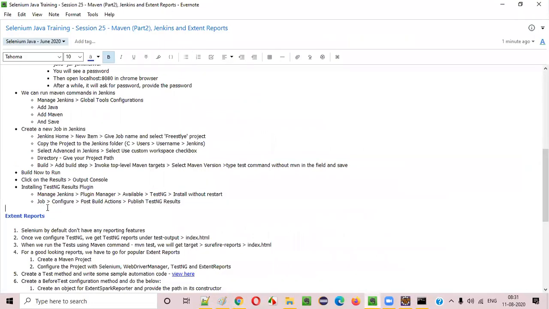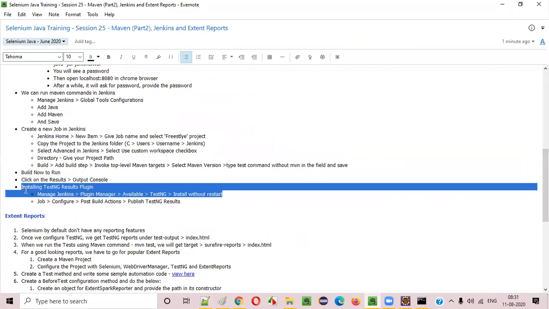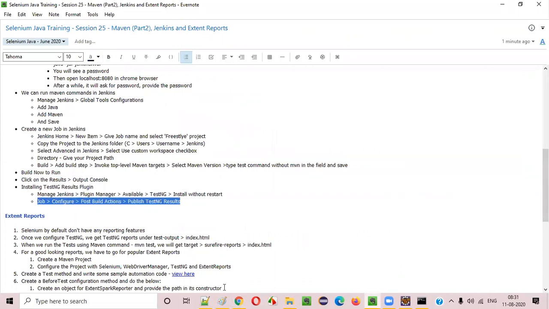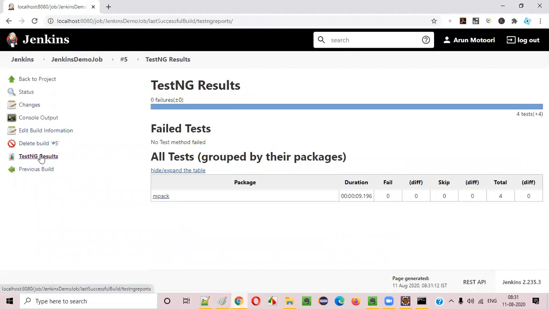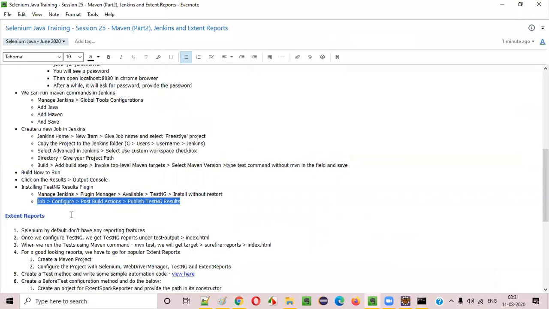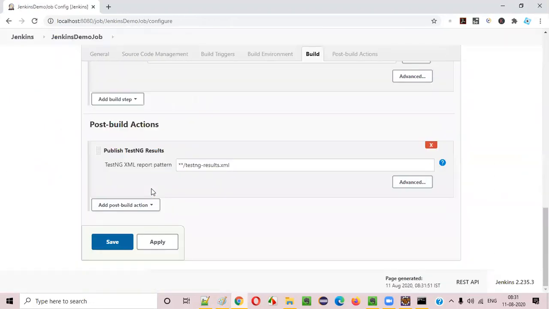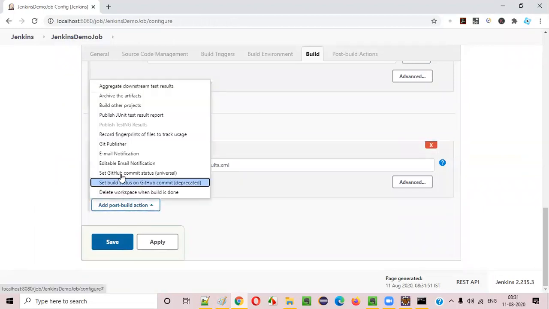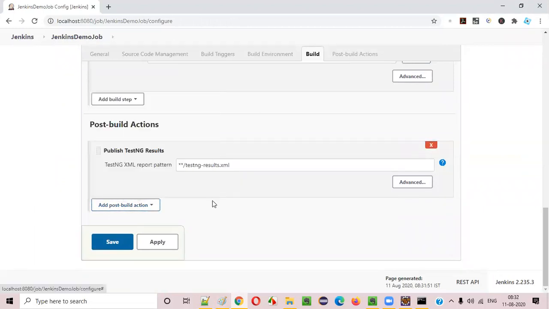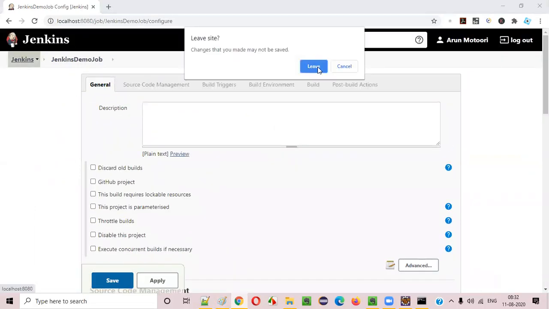So like this, guys, we have to install the TestNG results plugin and then configure. You don't have to uninstall, guys. This step was missing. That's why we didn't get the TestNG reports. Now we got it because after installing, we have to configure it. We have to go to the Jenkins job and select configure from here. In this configuration, go to the end and say add post build actions, publish TestNG results, and apply and save. Then you will get the TestNG results reports.